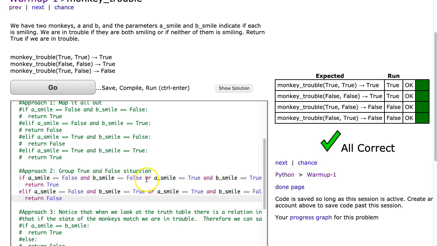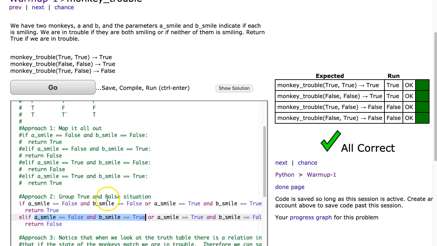So what we've done here is we've used an OR statement, and we've put both the cases where we return true. So if A smile is equivalent to false and B smile is false, or A smile is true and B smile is true, we return true, else, and we put the other 2 situations. And so this is just a nice progression of understanding how to use this OR operator. Because notice this is my true case and that's my true case, and I've simply grouped them together. And we see that works.